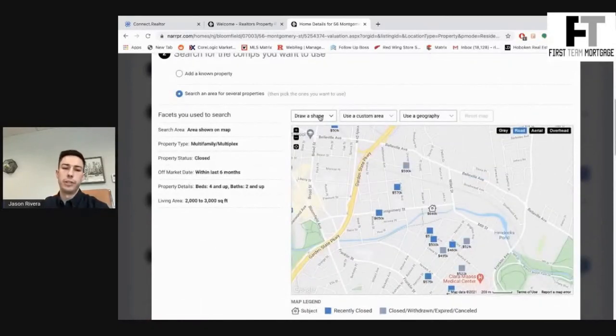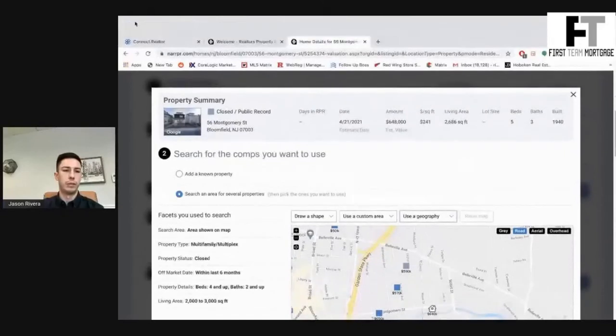Also with this map feature, I could just draw a box, a radius, or a polygon around a particular area if I wanted to exclude anything that I don't think would be a good comp, using a custom area or creating a new one. I'd use it within the zip, within a macro neighborhood, intermediate neighborhood, and don't worry too much about this stuff. Again, that's like a deep dive that we can go in on a different video, but I just wanted to keep it basic for you guys right now.